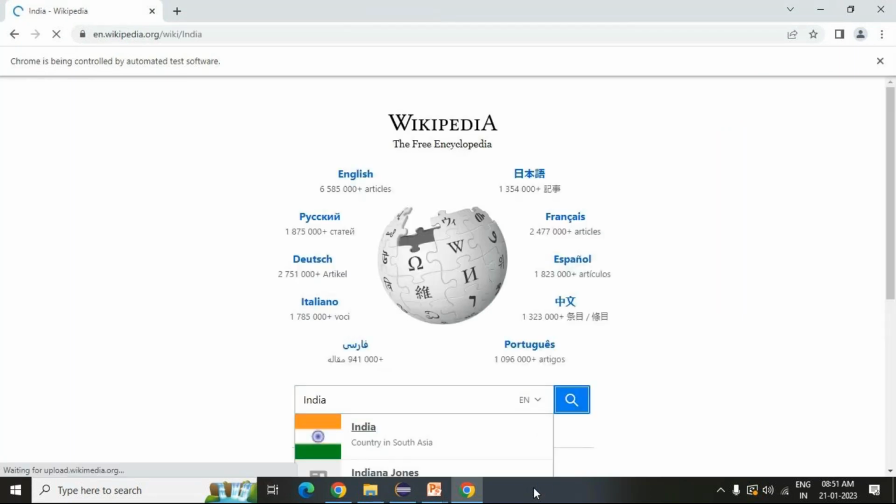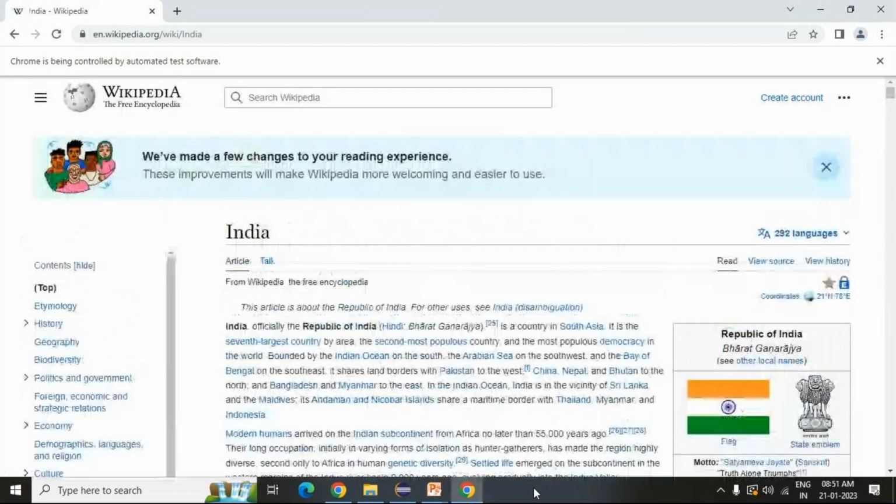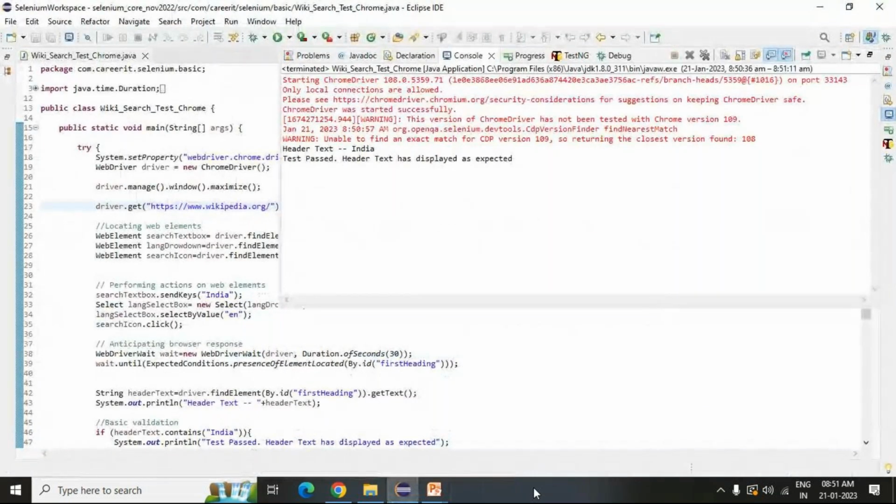India, English. Clicked on search icon, and now it is going to the next page and reading the text and closing the browser. See, done. See how quick it was, and this is the header text it read from the browser, and my test case has been passed because I am comparing this India with expected result India. My test case passed. Okay, this is how Selenium works, guys.